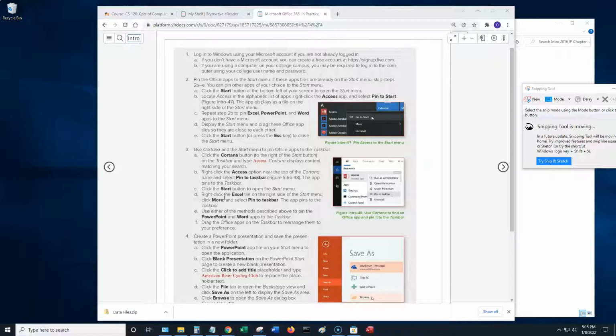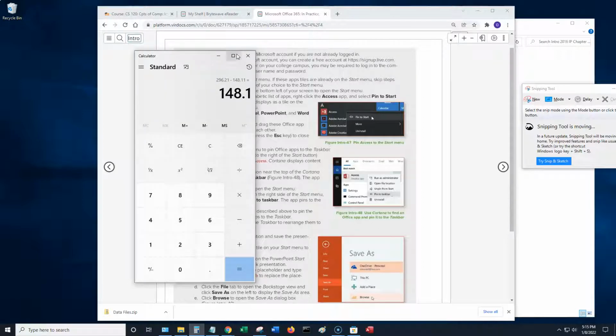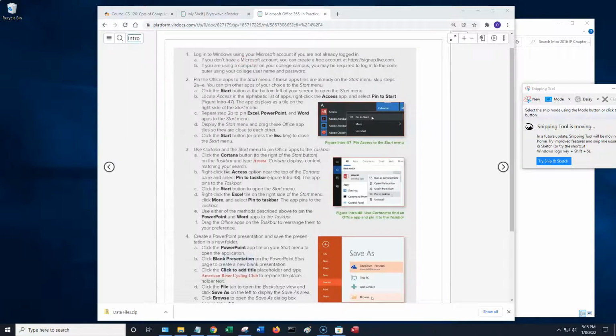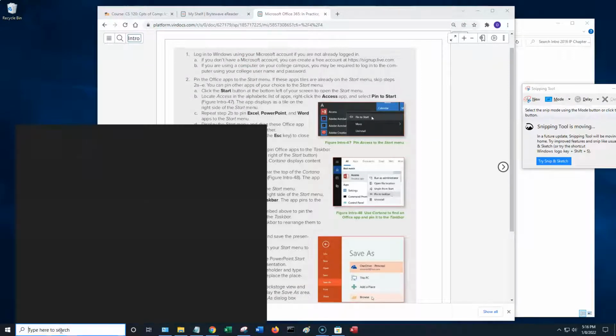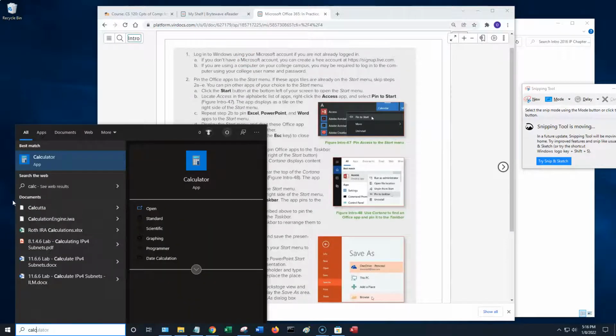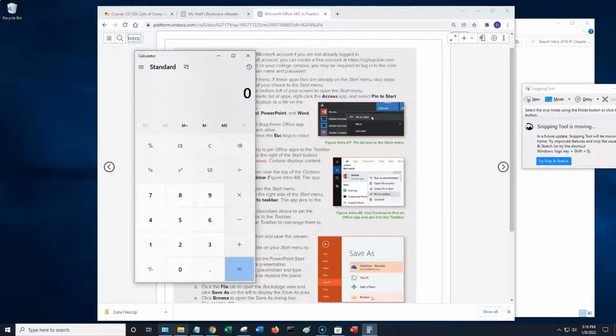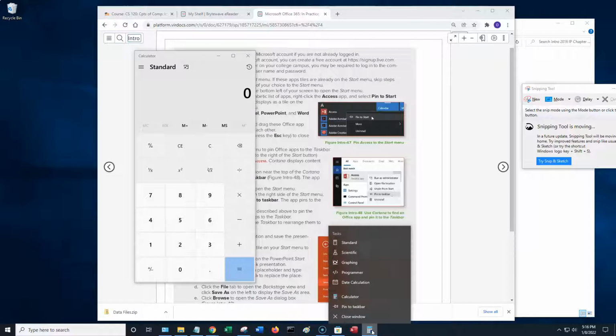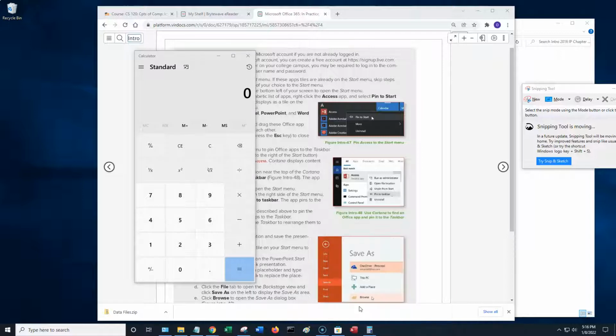We also, it says to right click on Excel tile. I do have Excel open at this moment, and what it's talking about is if you have an application open, you can actually pin it. So I had calculator open here. If I close it, you notice it disappears. So I'm going to look here for calculator, and I'm going to open it, and it will appear on the taskbar. If I right click here, I can also pin it to the taskbar through that method.